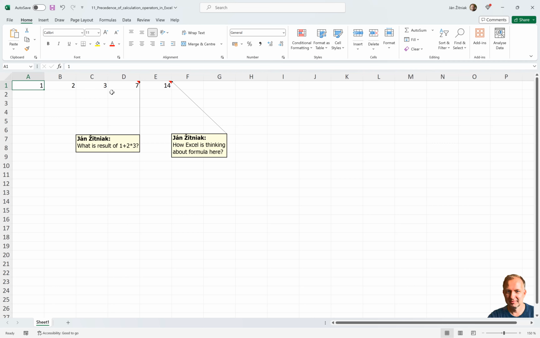We have several values here in those cells, and then you can see the number 7 and the number 14, which is the result of a calculation, and the calculation formula you can see here and here. It is a simple formula which adds A1 to B1 and multiplies with C1.